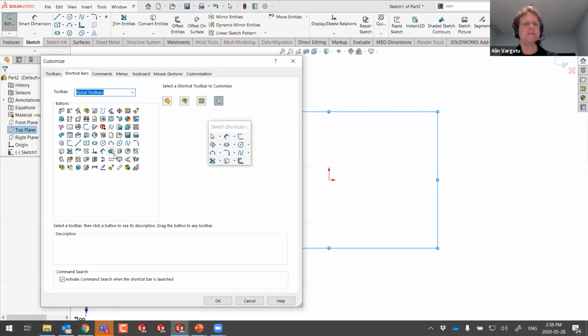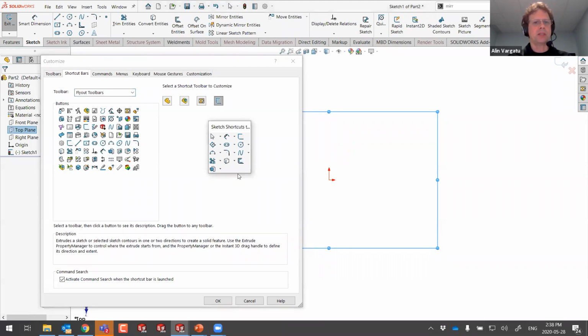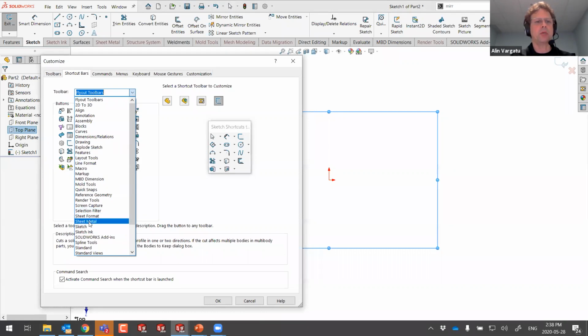So here I have multiple commands under one icon, which is pretty good if I want, for example, to add all the bosses. So even though here it shows extrude, if you click on the drop down, you also get revolve and sweep and loft and all the other goodies. Same thing for the cuts, right? But for individual tools, you have to go to the individual toolbars.